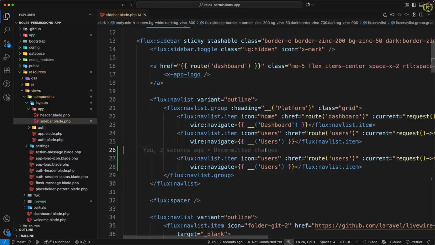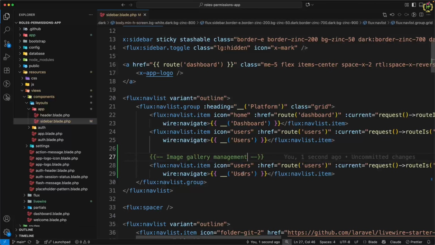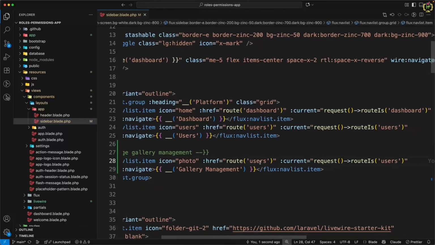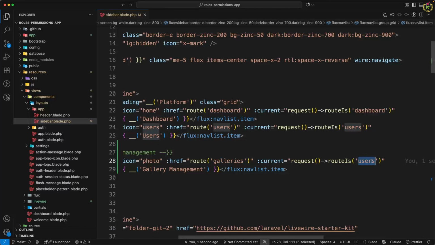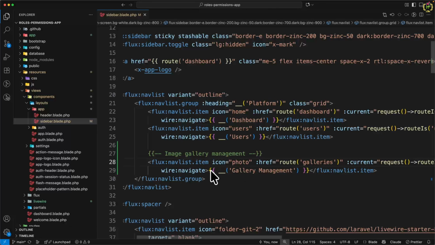And this is for image gallery management. I will change the label to Gallery Management, and regarding the icon I will change this to photo, and for the route I will set galleries. Now the same route I will add for the active menu. This is done. Now in order to access this component from this sidebar, we need a route.